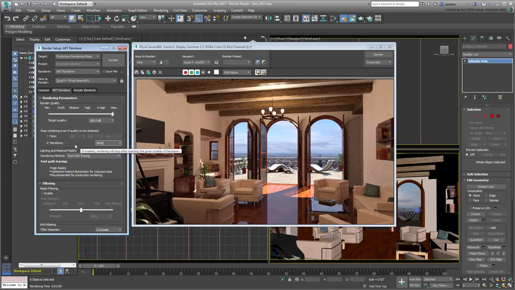Another measure of quality is the drop-down menu that lets you choose between Fast Path Tracing and Advanced Path Tracing. While Fast Path Tracing may yield excellent results for most scenes, Advanced Path Tracing extends rendering time while providing better solutions. Their pros and cons are listed in bulleted form in the panel.